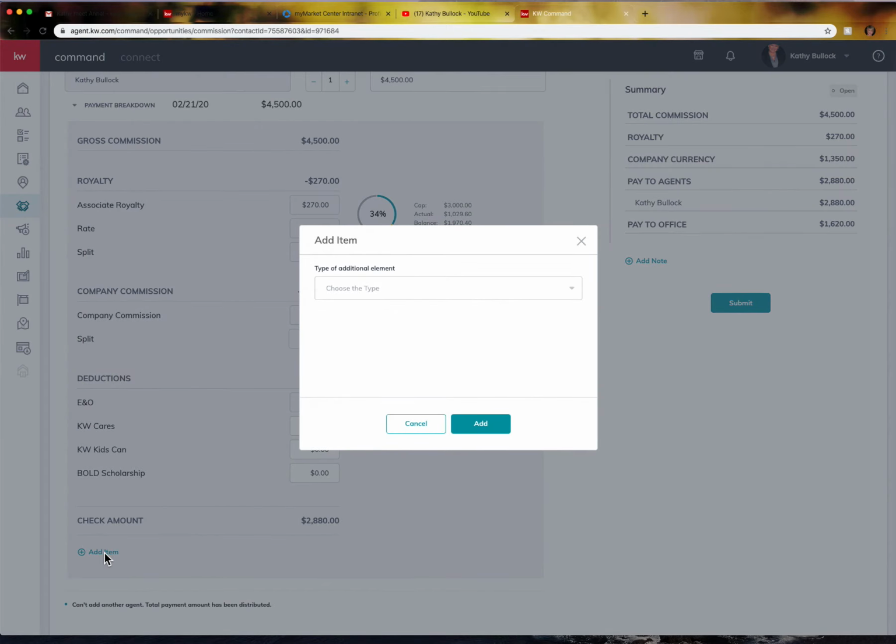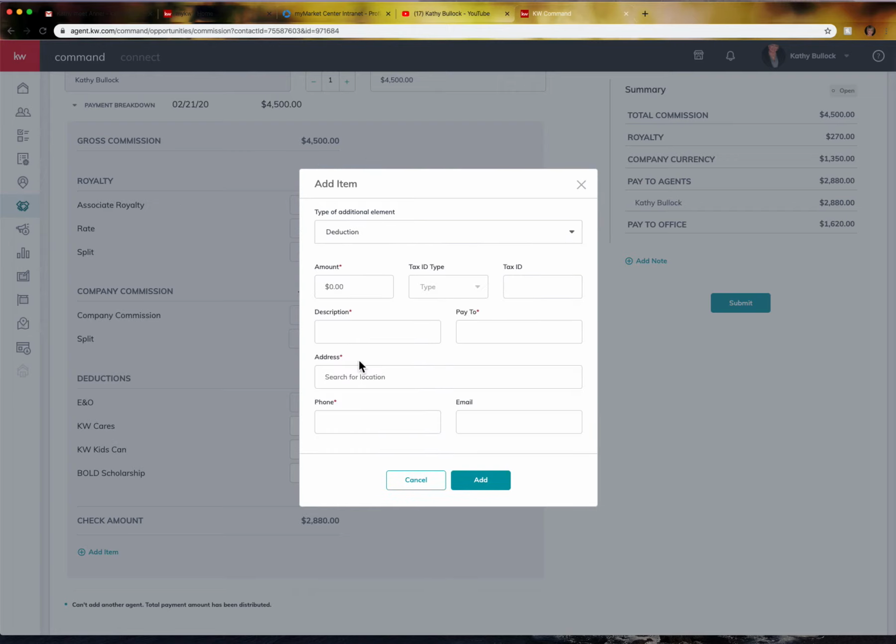Okay? So we now are seeing what we are going to be paid over here, but we need to add in our FMLS fees. So I'm going to come down here, below everything here, and click Add Item. And here is where we're going to add in our FMLS fees that are required that we pay. And so for this transaction, we're going to come in here and hit a deduction. We're going to put in the amount. This amount is $180.